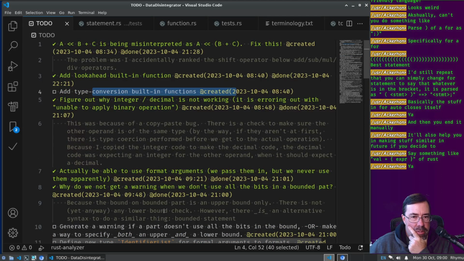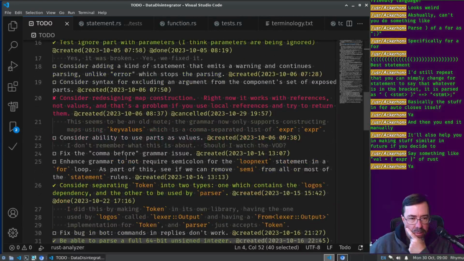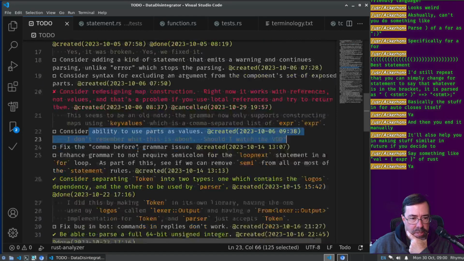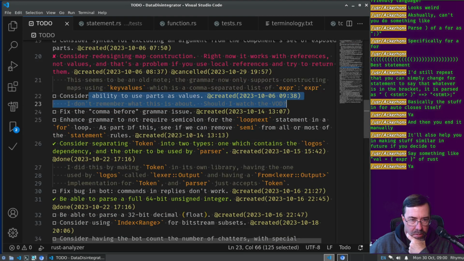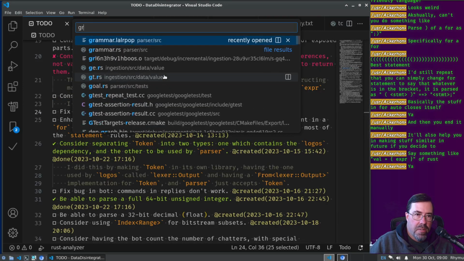Built-in type conversion. Yeah, kind of need that. I don't remember what that was about. I think maybe we can say that that's done. The comma before grammar issue, yeah.